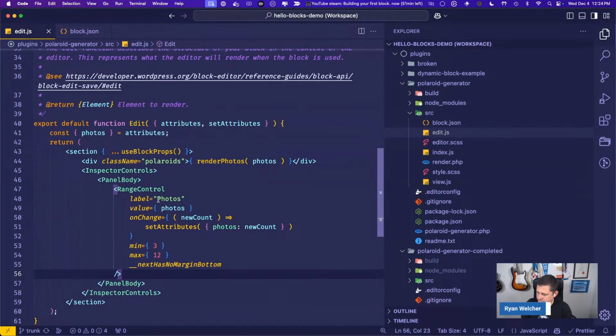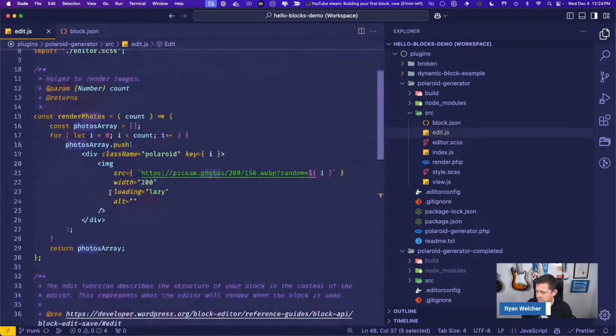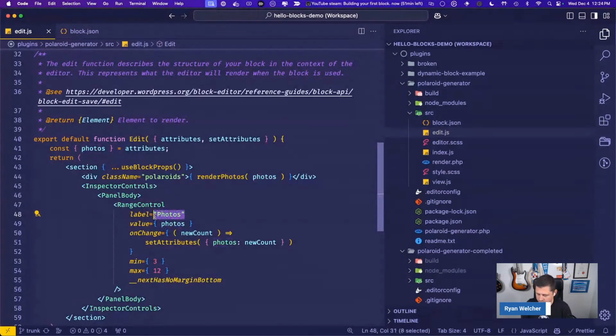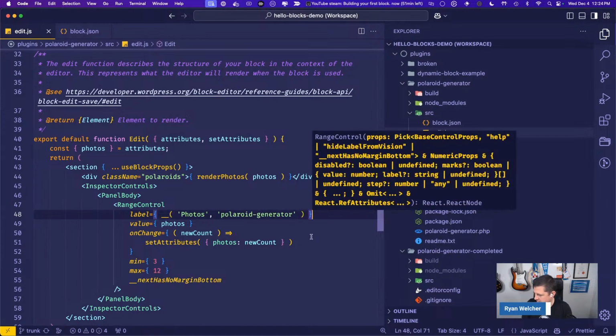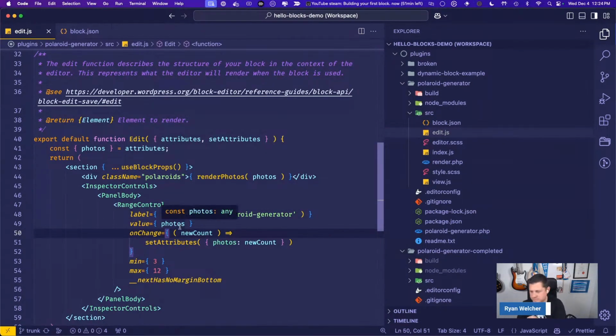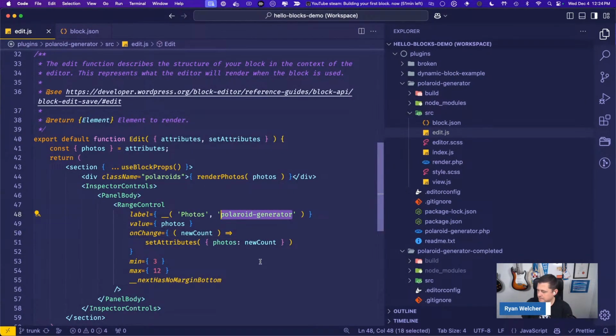It takes a label. The label is going to be photos. I should actually be doing this slightly differently because we want to be able to mark our strings for translation. So we're going to say photos, and then we're going to add the i18n package. This is basically going to say that this string is available for translation at this text domain.